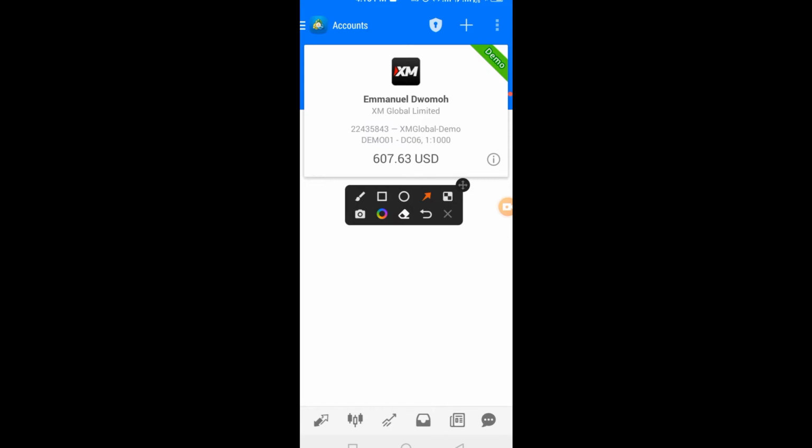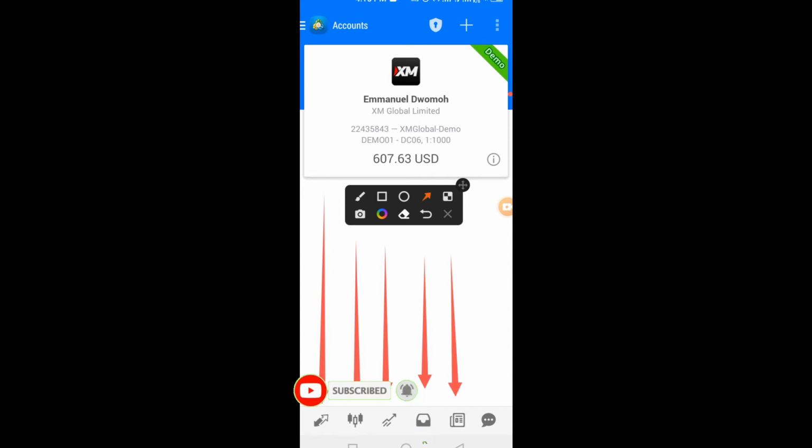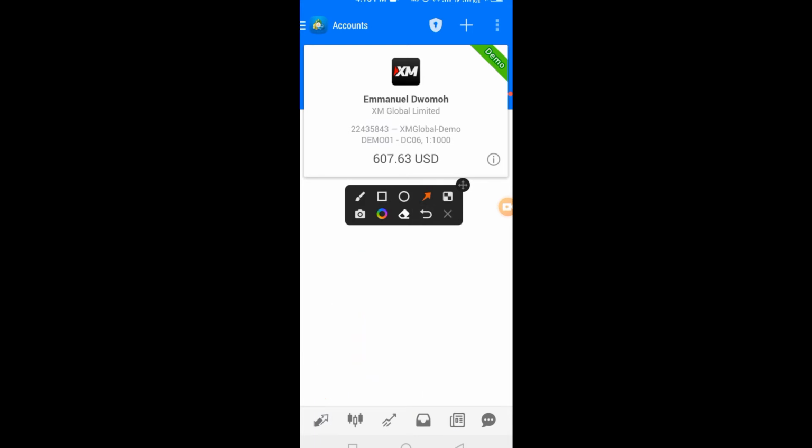Now when you look at the bottom part of the app, we have some buttons there. The first one is your watch list, the next one is your chart, then you go to where you see your running trade and your balance. The next one is your history, and then news. The last one is not really necessary, so we are going to tackle them one after the other. Let's start with the watch list.